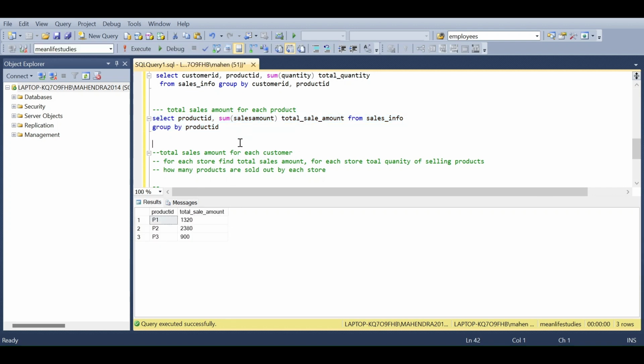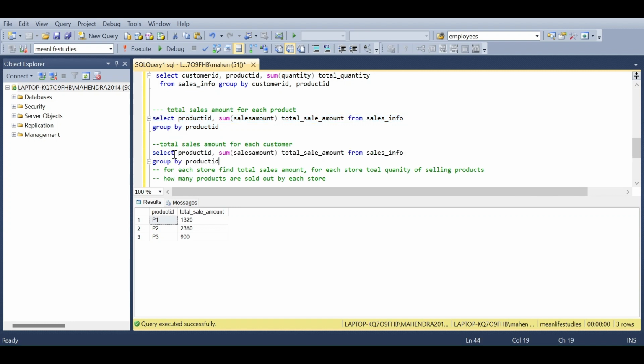Now we'll start solving the second one, the next one: total sales amount for each customer. This is the total sales amount for each product id, right? Now in place of product id, I'm just copying it and pasting it here. In place of product id, we are going to use customer id.